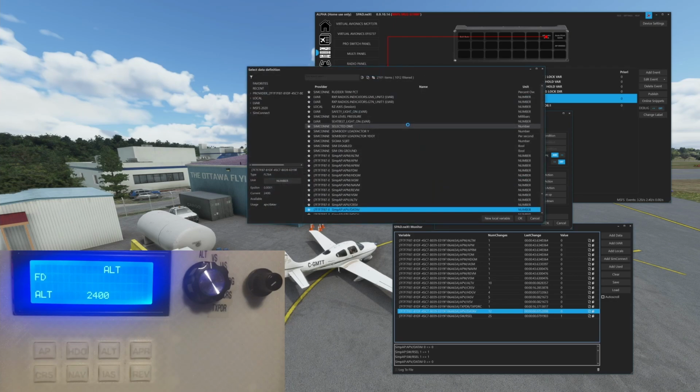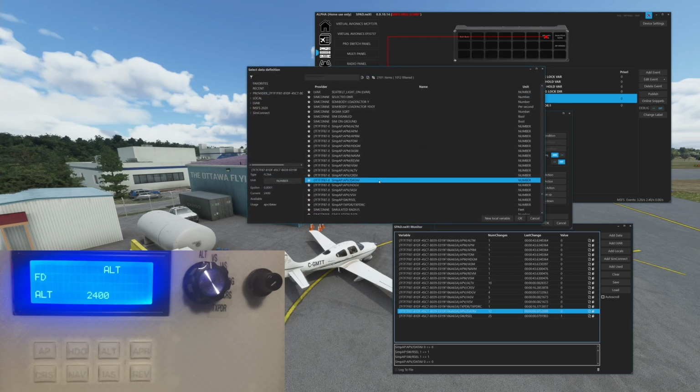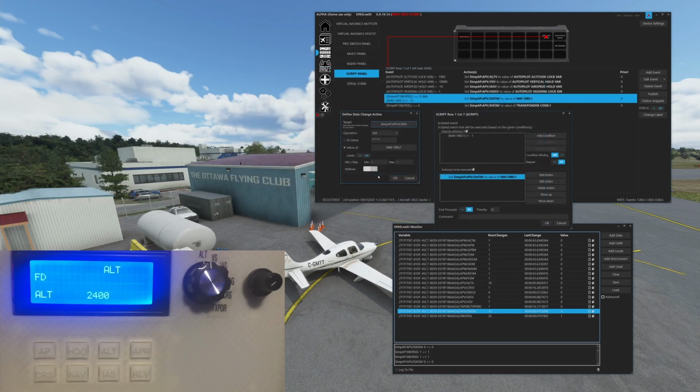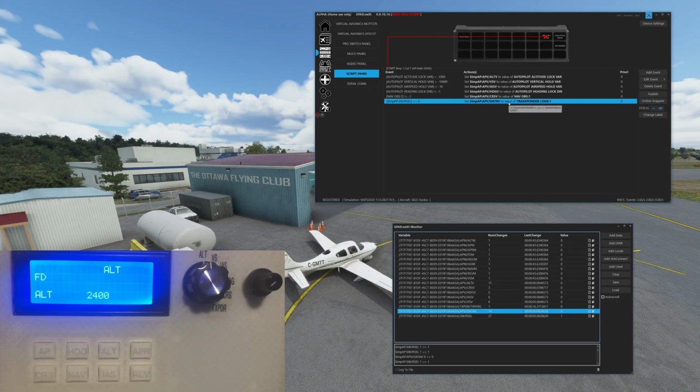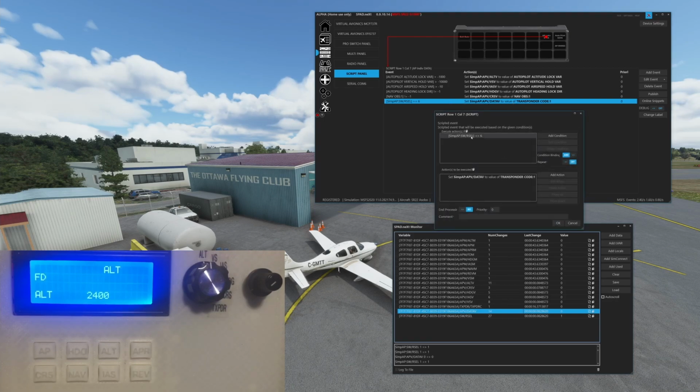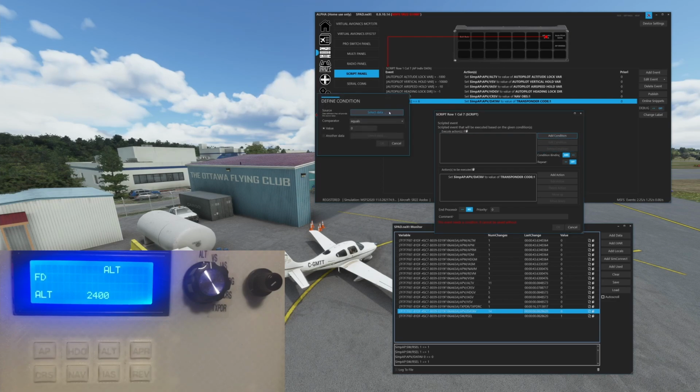And again, instead of the data value, we want to be updating our dedicated course value. And as far as our transponder code is concerned, we're already updating this one, but sure, we can go ahead and say, let's delete that condition. And there has to be a condition, so we're going to add a condition.